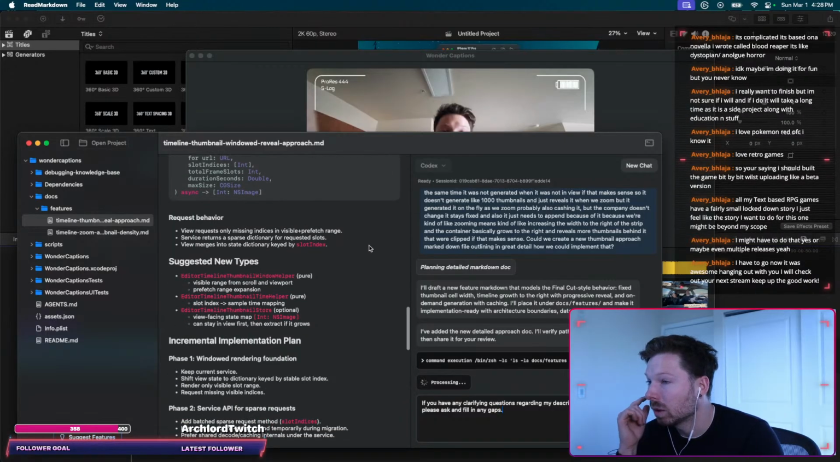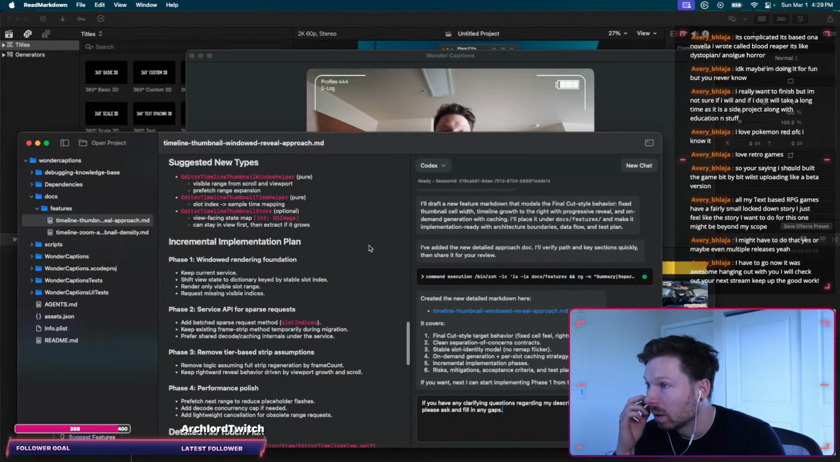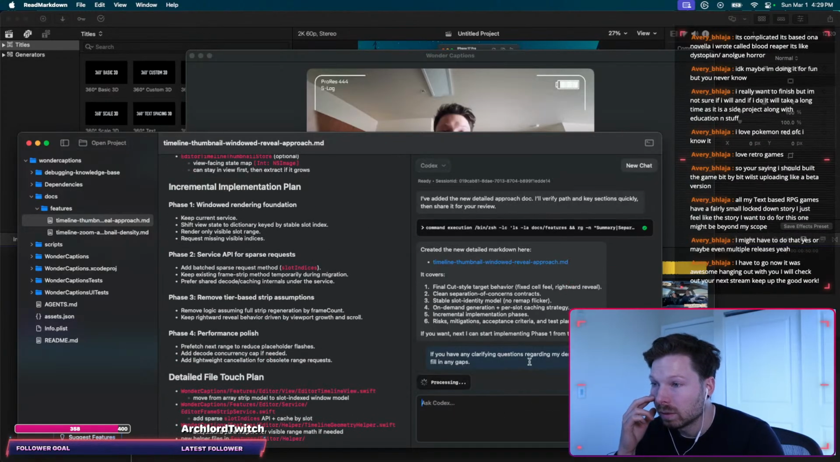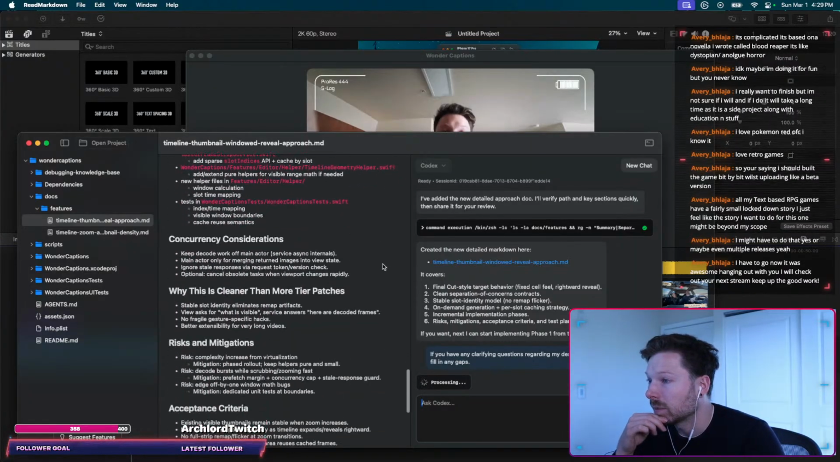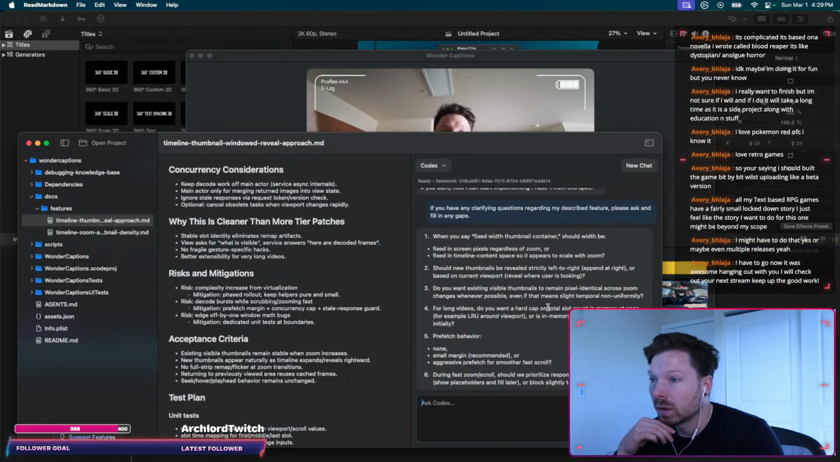View requests only missing indices, including an invisible prefetch range. Service returns a sparse dictionary for requested slots. View merges into a state dictionary keyed by slot index. Keep decode work off the main actor. Yeah, main actor only for merging. Yeah, ignore stale responses.